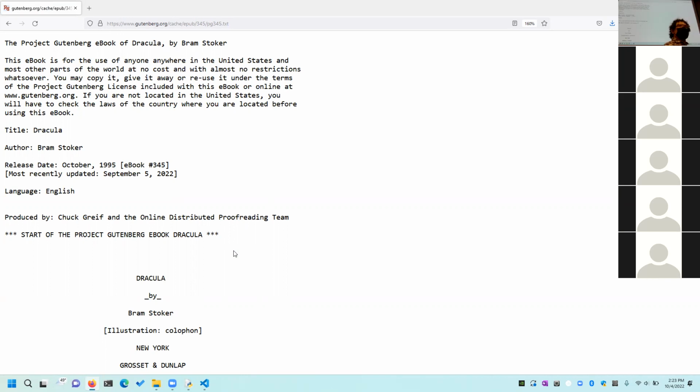Anybody on a Mac, tell me what happened when you clicked on that. Same thing? Anybody not get this? If you got a save file dialog, save it where you want it to go.